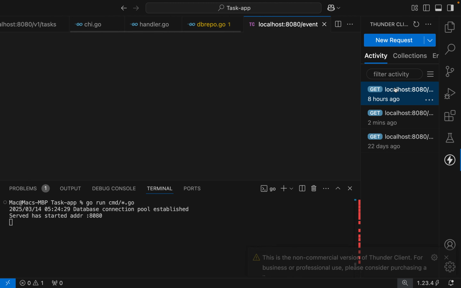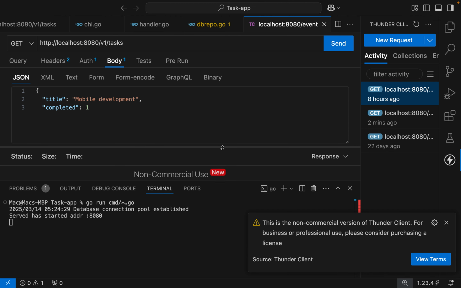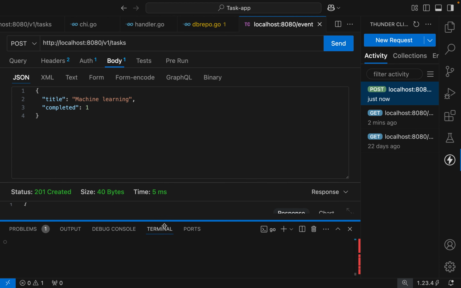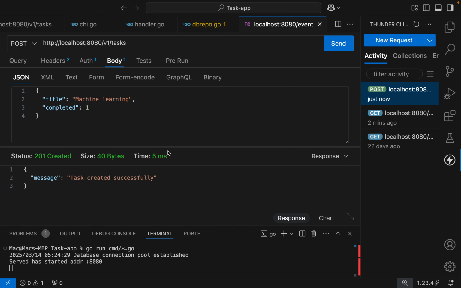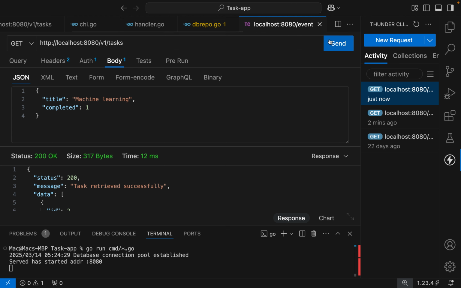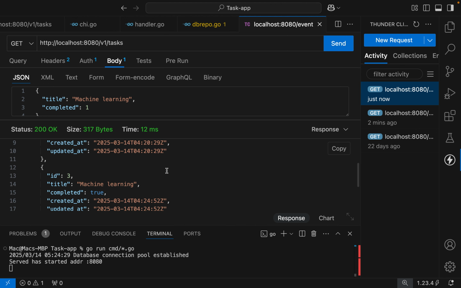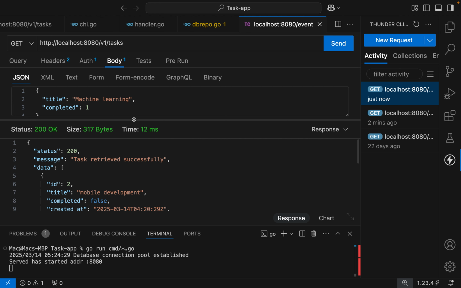So where is our client? This is it. I'm going to create another task. Let me call it machine learning. This is going to be a post. Send. You can see you get a message called task created successfully. So let's go to our get. How many tasks do we have now? We have 2 tasks. The new one is true. So let's toggle it and make it false.